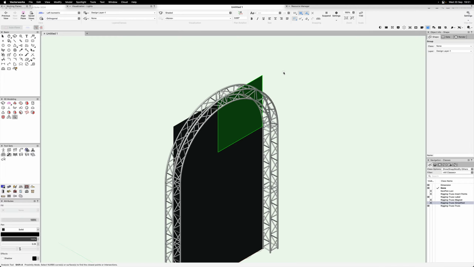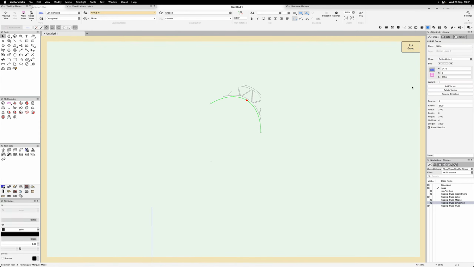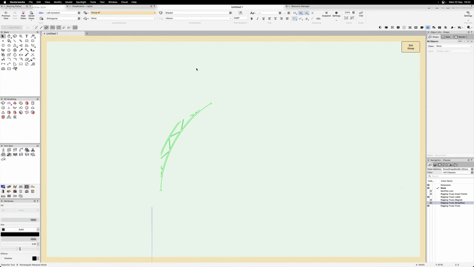Now if I go inside this group, I'll just turn off the show direction, but you can see here that I've got this nice curve there. Okay, I'm just going to cut that and exit the group and just delete that group. So I'm going to go back and edit this group now, and I'm just going to paste in place the other curve.